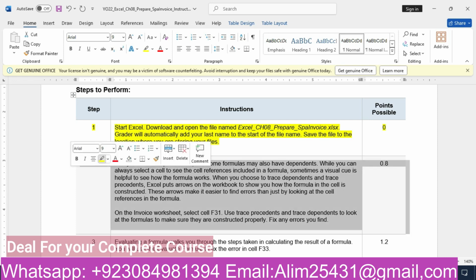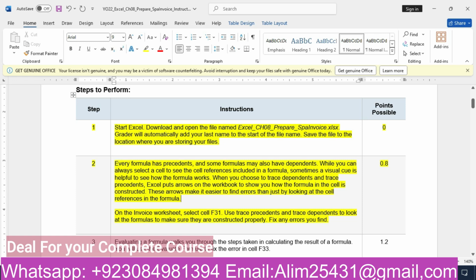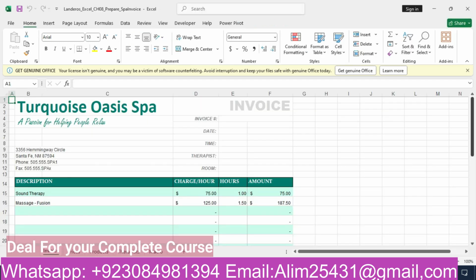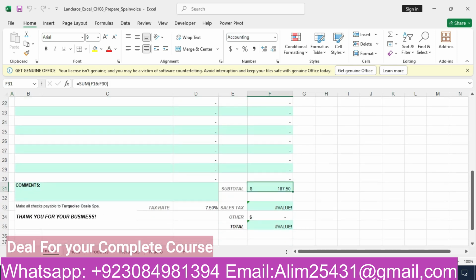Our second step: every formula has precedents and some formulas may have dependents. While you can always select a cell to see its cell references in the formula, sometimes a visual cue is helpful to see how the formula works. When you choose trace precedents and trace dependents, Excel puts arrows on the workbook to show how the formula in the cell is constructed. These arrows make it easier than just looking at the cell references in the formula. On the invoice worksheet, select cell F31. So we will go to cell F31. That is our cell F31.